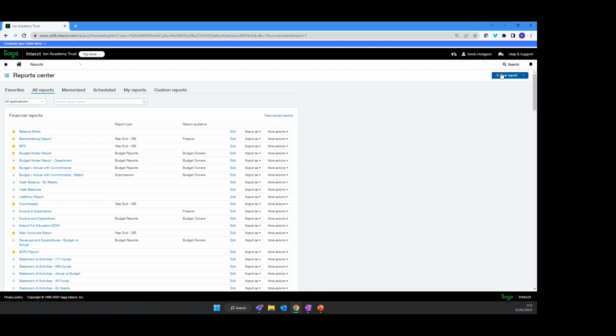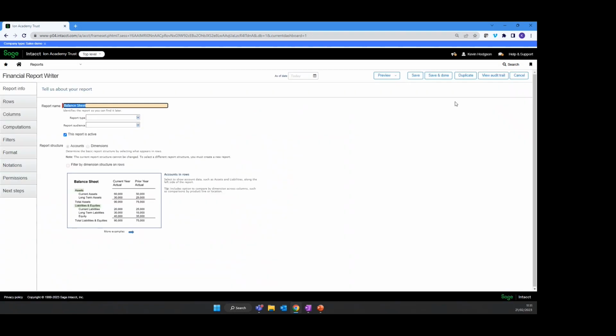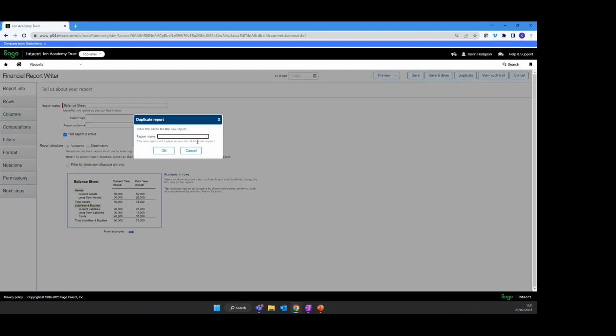But a lot of the reports that you do get as standard, so the ION report and the Sage Intacct for education reports that come with the system can be duplicated and edited very easily. So again, if I just pick this balance sheet at the top of the page there, I can edit and duplicate with just a few clicks. So I would give this report a new name. That then allows me to go ahead and make any changes that I need to that balance sheet report. So I can add my own spin to it, if you like. I can add my own kind of personal touches to that report that I might prefer.